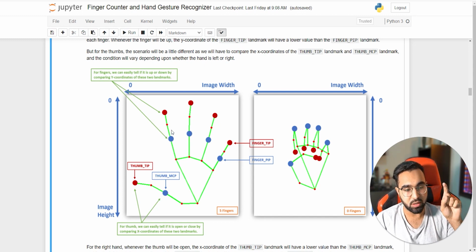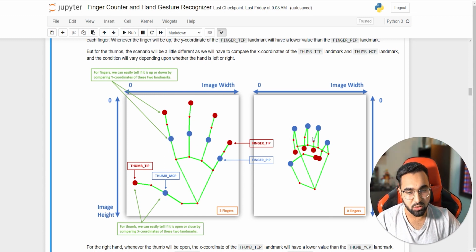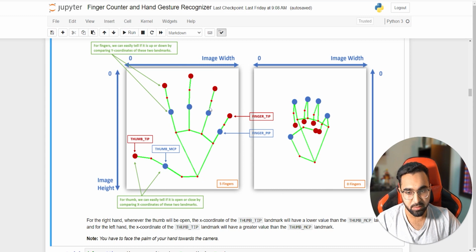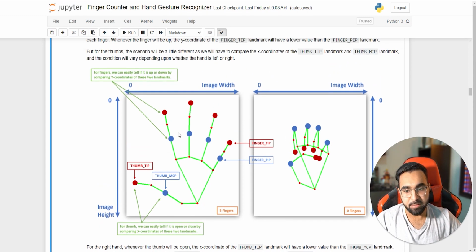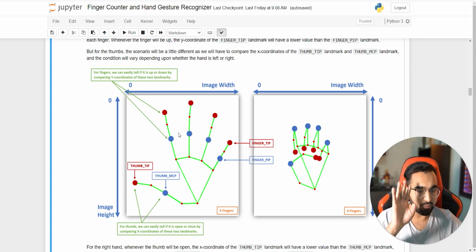So this is how this is going to work. This is up and this is down. If the finger is down, then the index point will be below the midpoint. So this is the whole intuition behind this. As you can see, the finger is up here and the finger is down when you're closing the hand like this. And this is all fine for the 4 fingers, and this is going to work fine for the right hand and for the left hand.